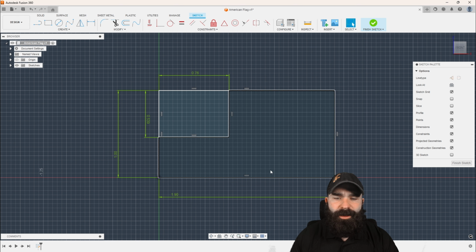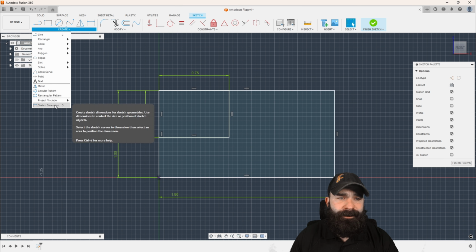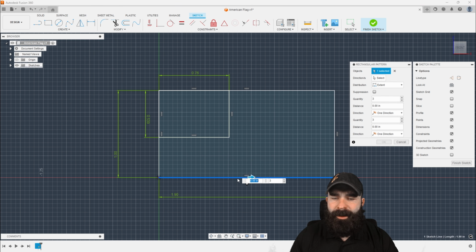So from here, we're going to go ahead and add our stripes in. I'm not going to create a line and draw a bunch of lines here because it's going to get pretty ugly pretty quick. However, what I am going to do is go down to create, and click rectangular pattern. So I'm going to use this bottom edge.